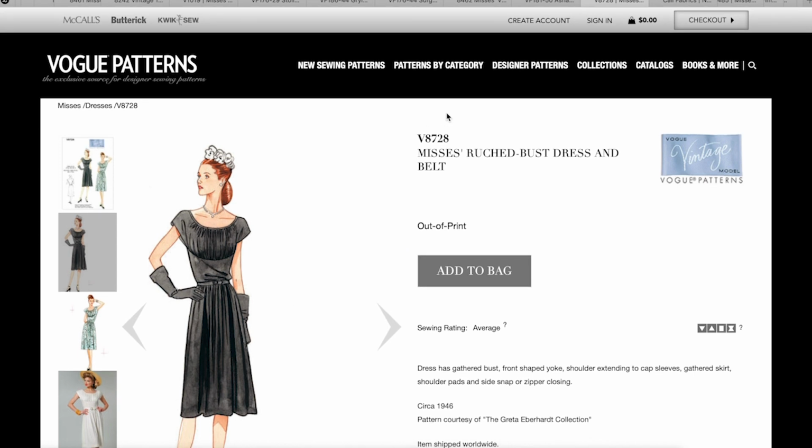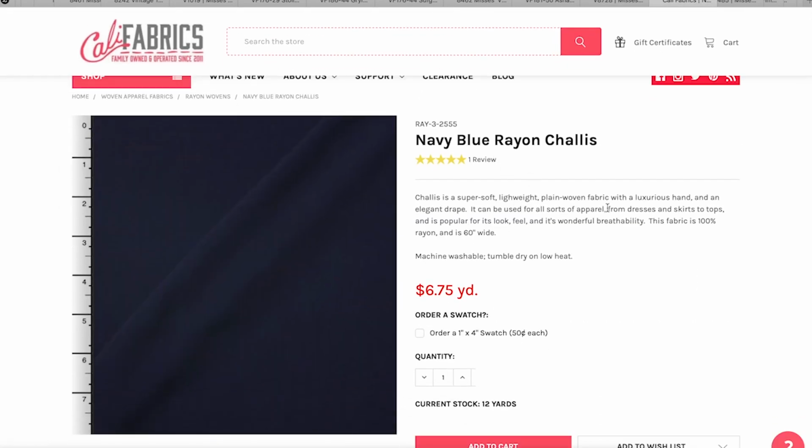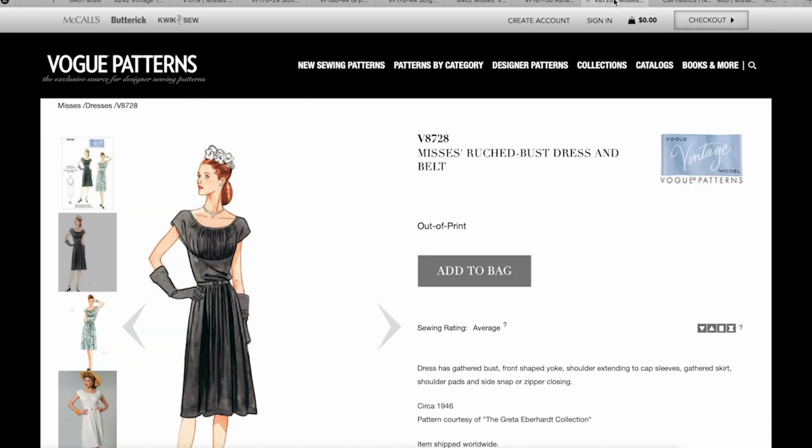So this one, I didn't want to use a print. I thought that I wanted to show off the details here, and if you added a print, it might get lost. So I just chose this navy blue rayon challis. I think a solid is going to work best for this, and I think navy is just a really chic color, and it also falls into our patriotic theme.